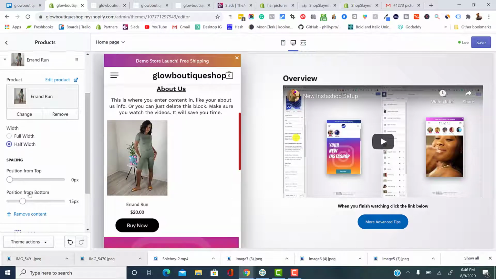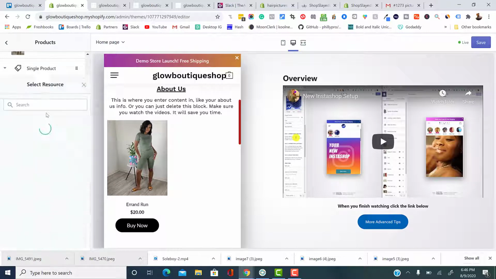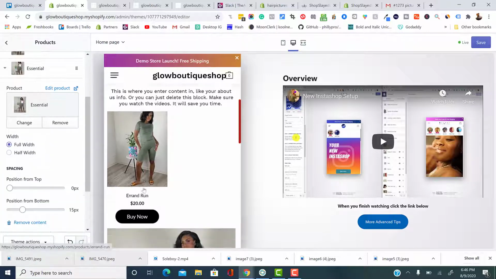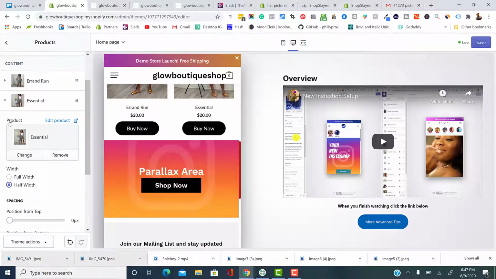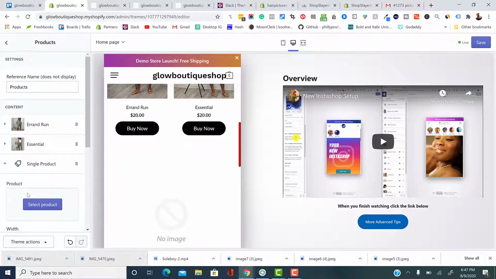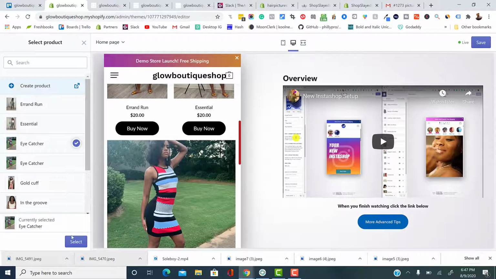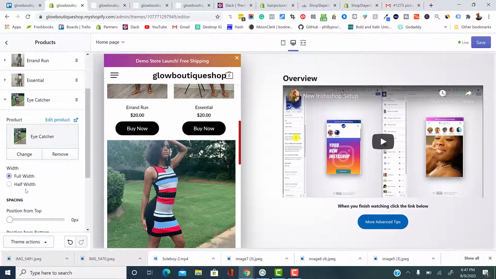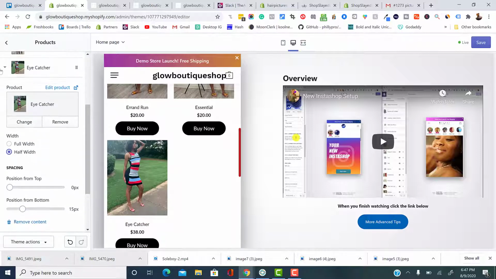Make it half width. Single product, another single product, essentials. I don't want it to be big like that, so I just make it half width. All right, and I click that box to bring it back up. Add content, single product, eye catcher. So it's already two eye catchers in here because it looks like my team member had already created that. So I just make it smaller.